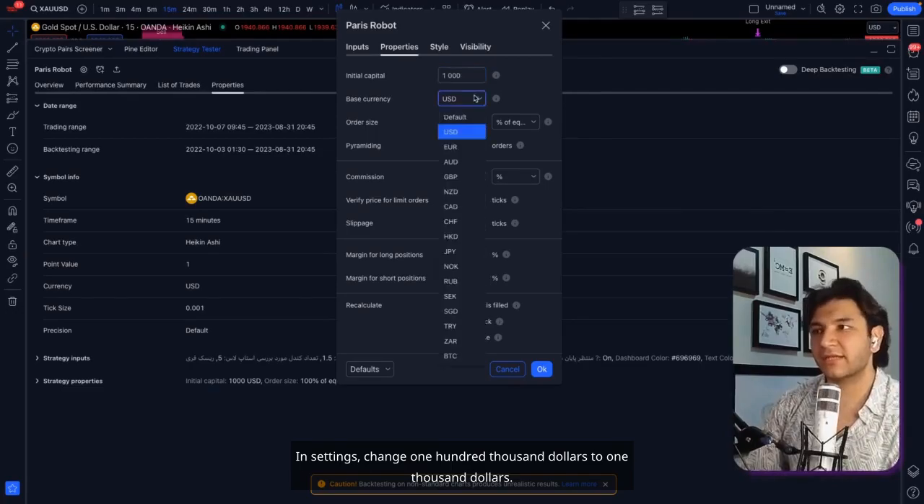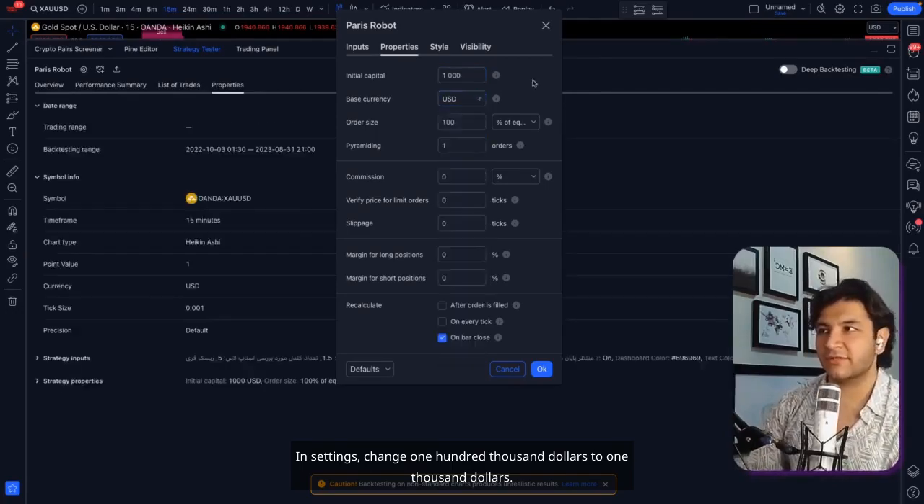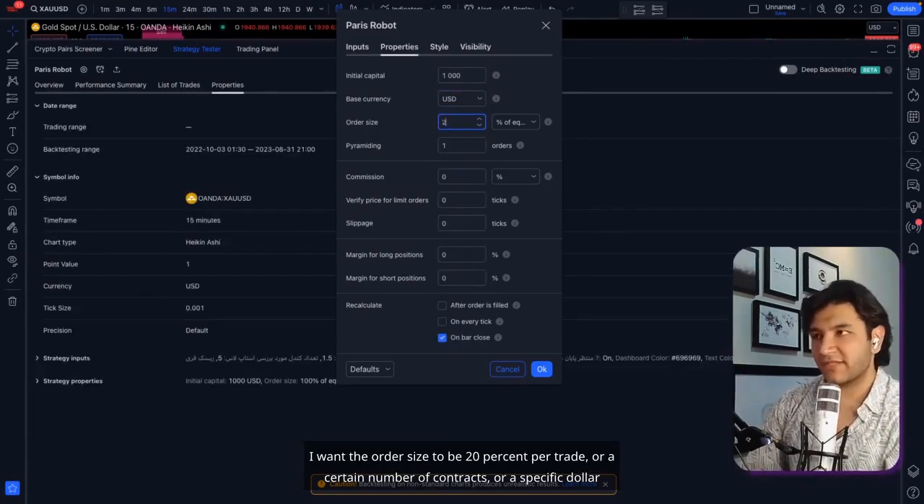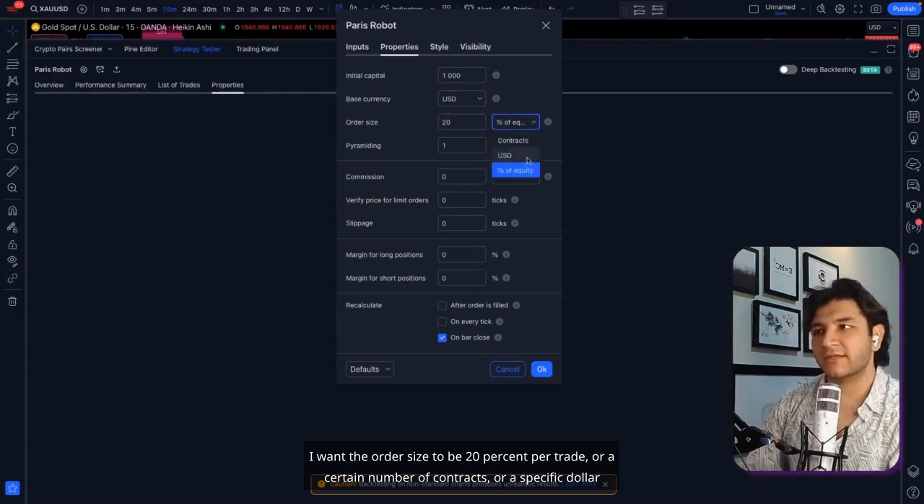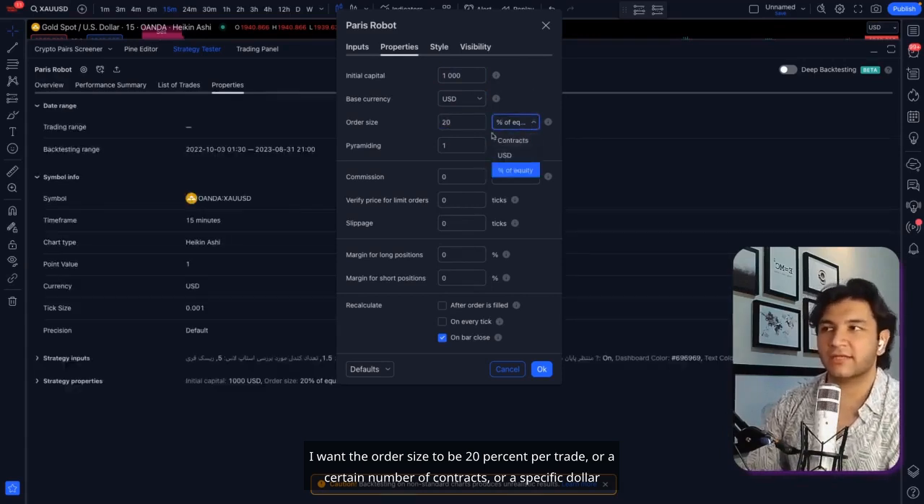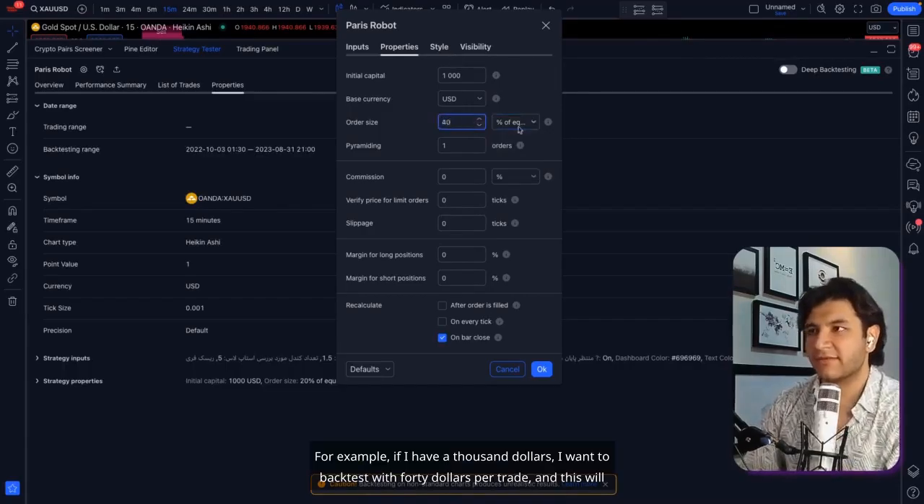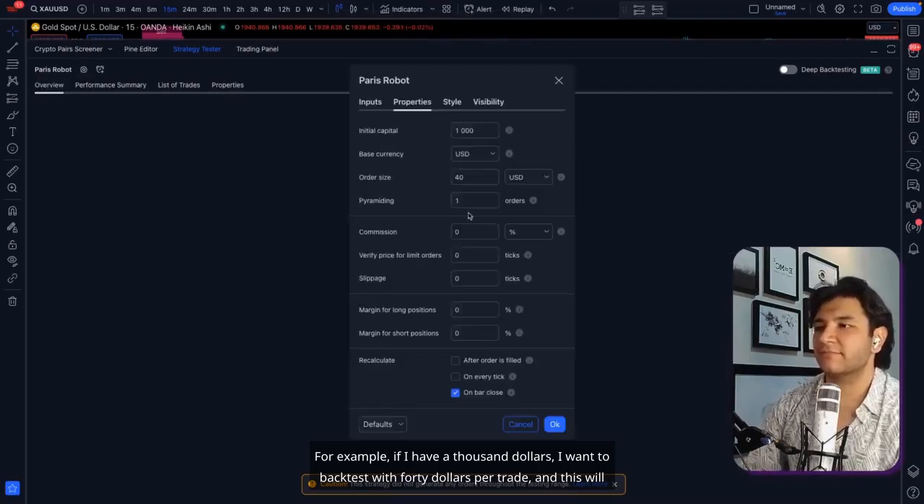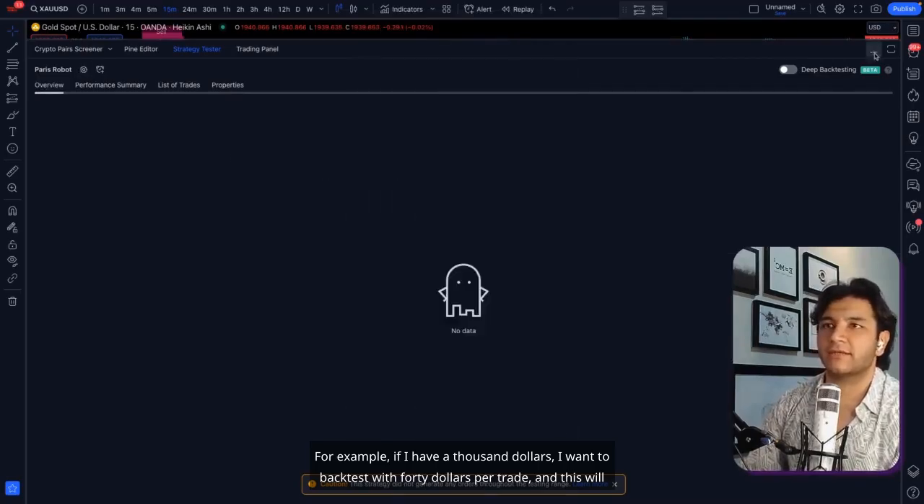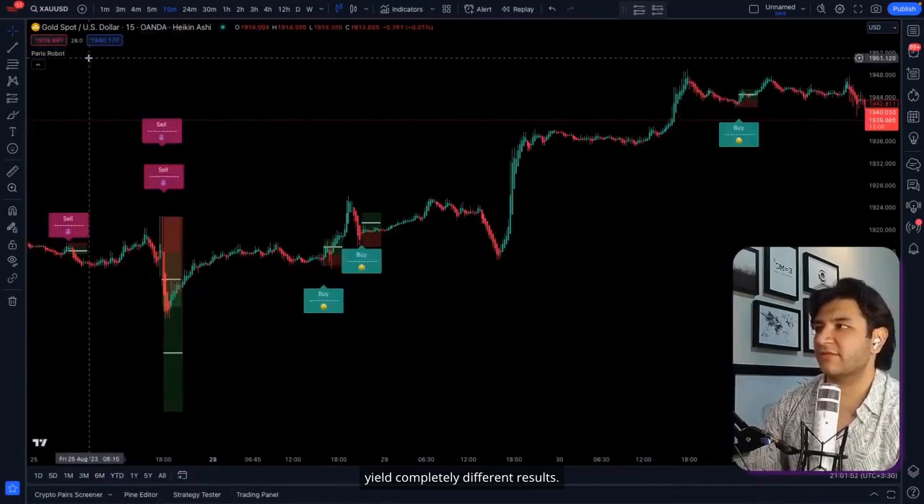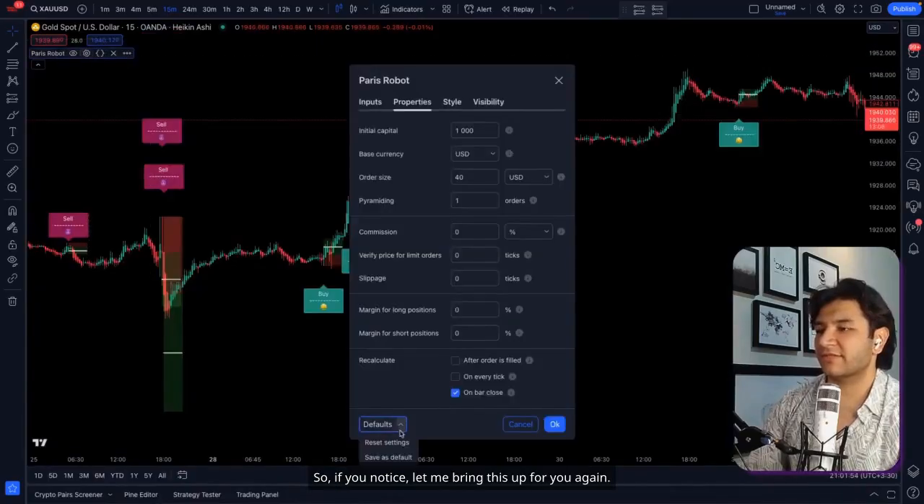In settings, change $100,000 to $1,000. I want the order size to be 20% per trade, or a certain number of contracts, or a specific dollar amount. For example, if I have $1,000, I want to backtest with $40 per trade, and this will yield completely different results.